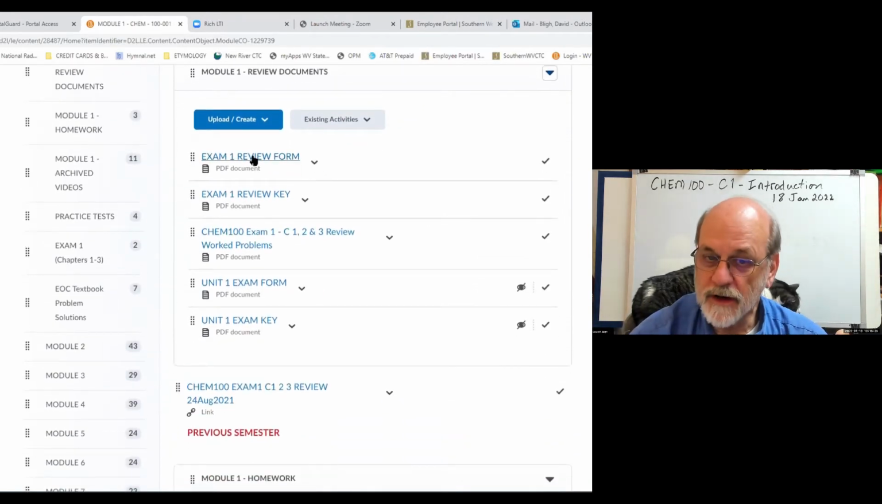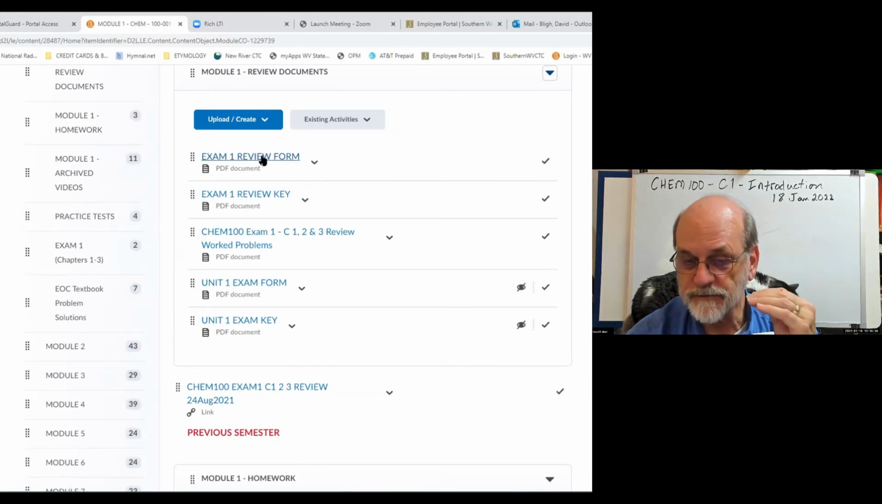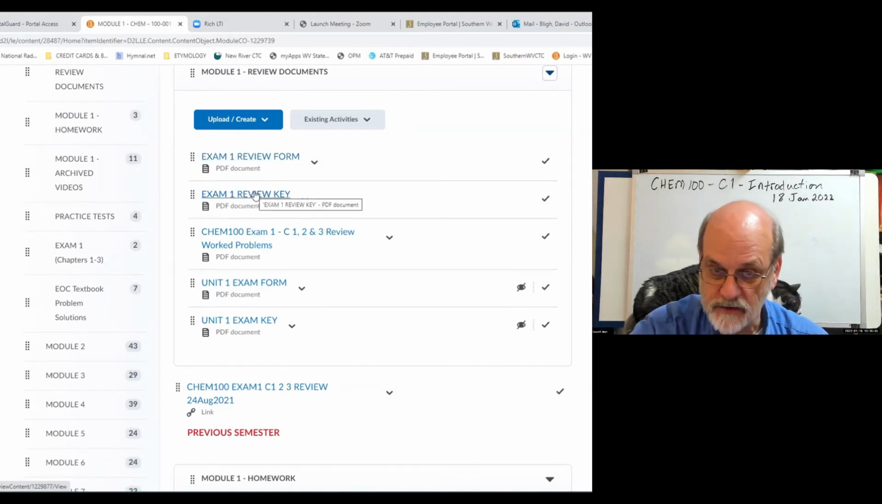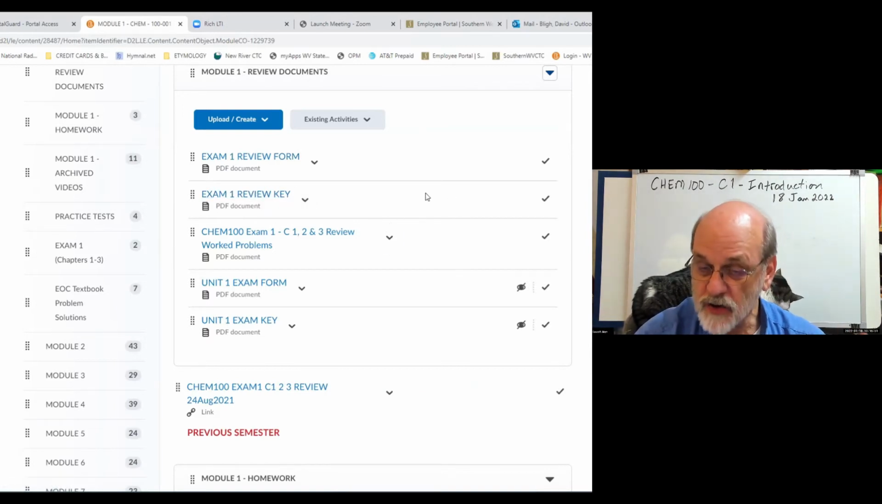So for exam 1, I've got the review document in a form, PDF form. That means it has fillable spaces in it. And then there's the key. So that's got all the answers. So you can check yourself. If you can't figure out how you got one wrong and how to fix it, that's what this document is for, worked problems. So each one of these questions is worked out in longhand. I try to write legibly.